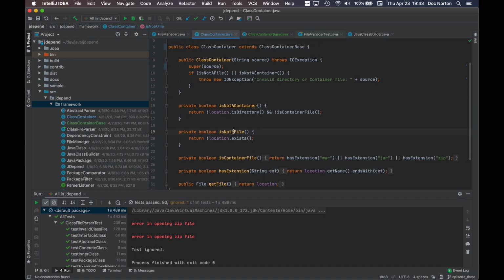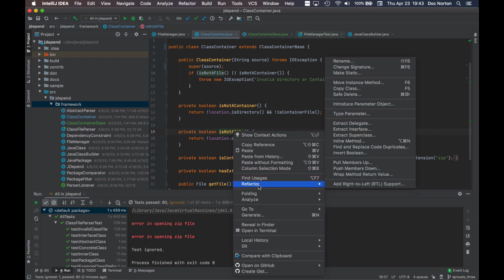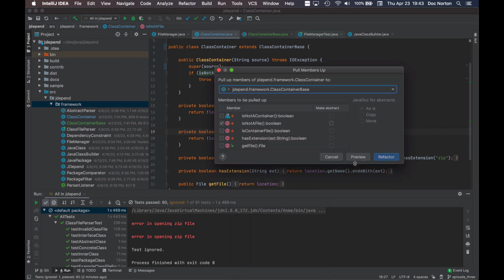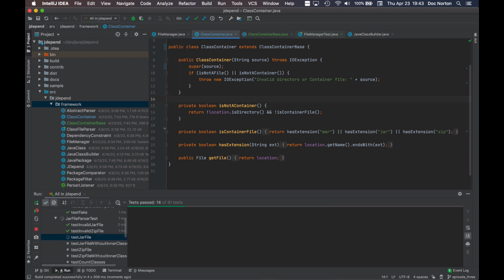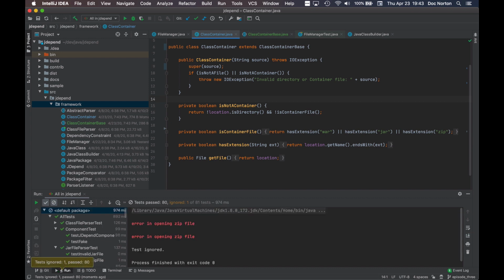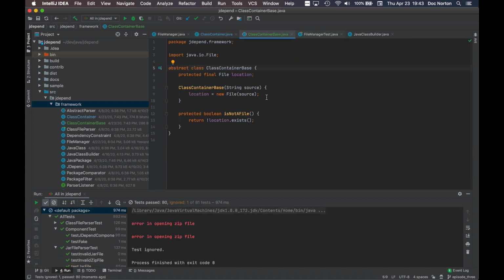So is not a file. We'll do that one first. Refactor. Pull members up. That's fine. It's clean refactoring. Okay. Let's run our tests. We're good there. Okay, very good. Let's go back, take a look at this.